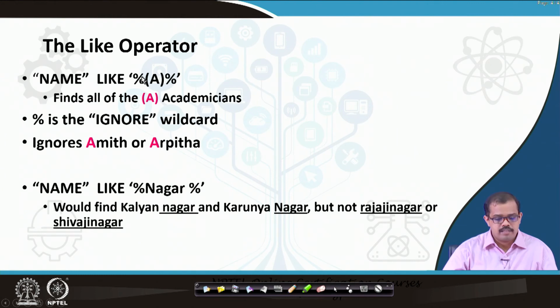If you have percentage, that is the wildcard. In case you want to ignore it, just add a percentage, so it ignores this particular wildcard. So now if I put it as A, if there are academicians like Amit and Arpita, both of them will be listed in this particular set of queries.